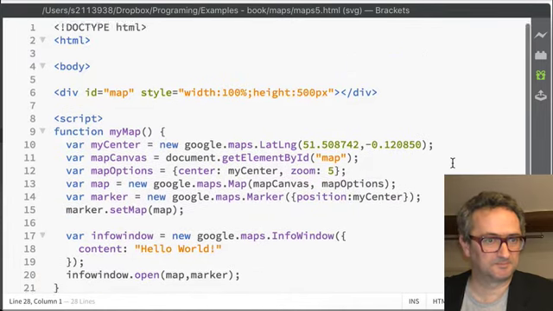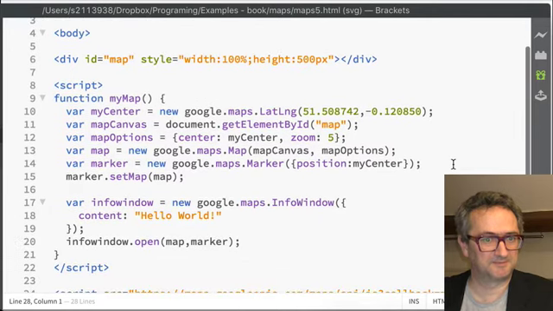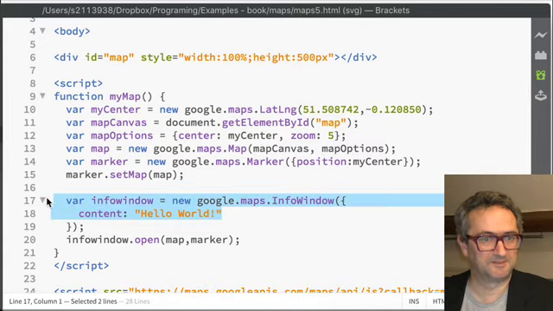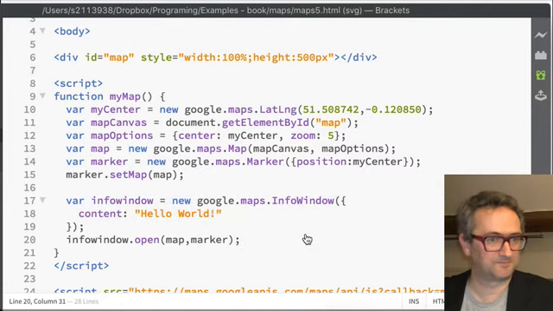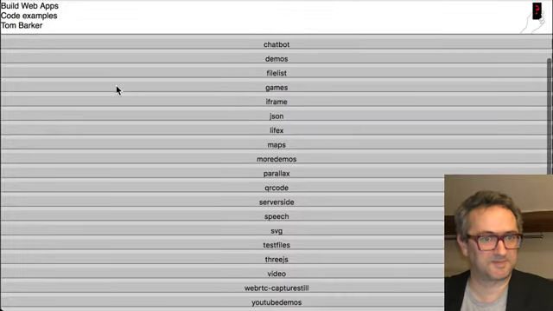Here's the code again, and you'll see here we got the little info window, which is putting in the Hello World content. So again, very straightforward. And now we can look at the final example, Map 6.